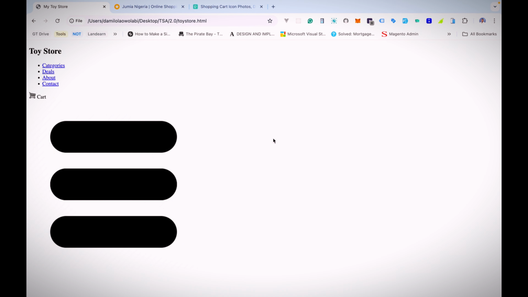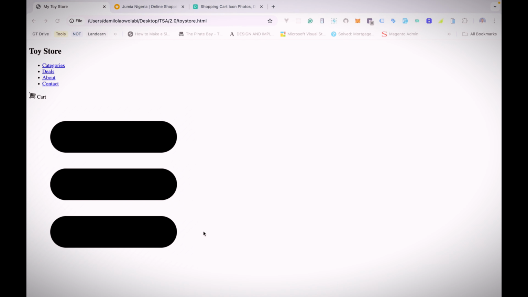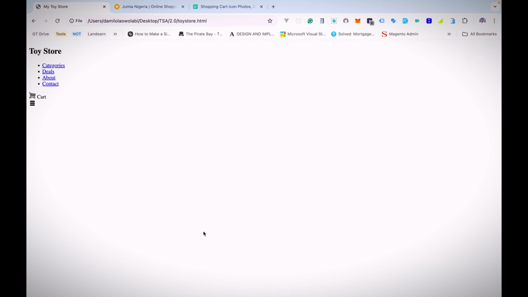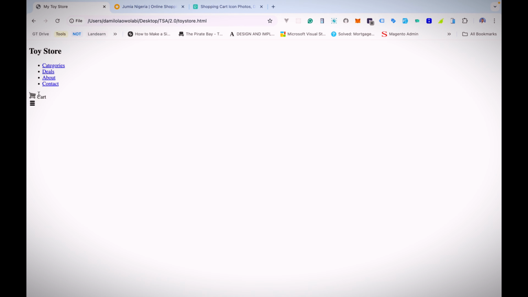Go back to our toy store. This also looks really big. Let's give it a height of 20 pixels as well. Alright, so it looks smaller. The next thing we're going to do is to style our HTML file with CSS, by putting the toy store, the nav items, the cart, and hamburger on the same line.